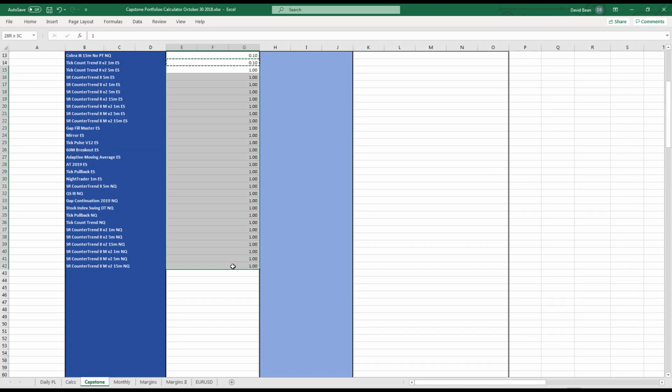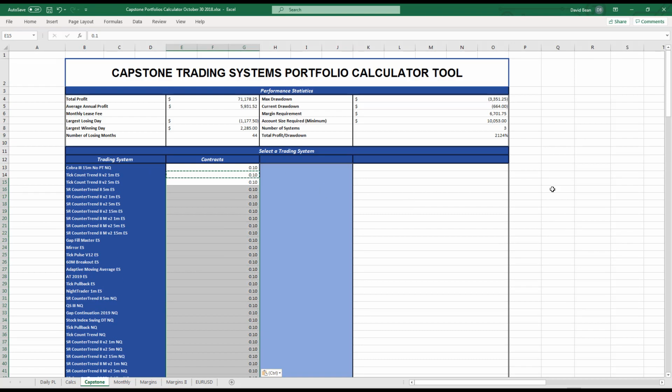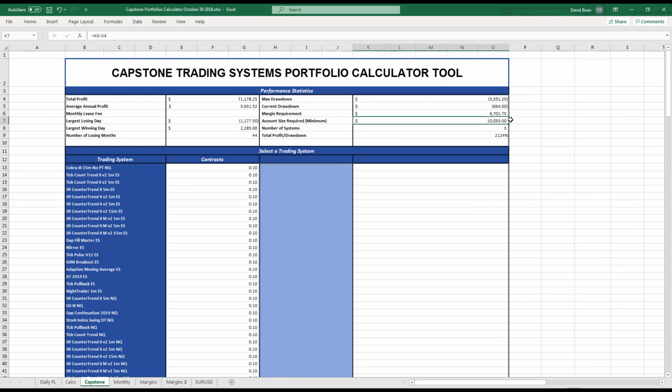And so you copy and you paste that down, and you in essence get the micro contract. So it takes about $10,000 per micro, or $100,000 per E-mini, since the E-mini is 10 times larger. So the max drawdown is $3,351 on the micros. It's about $33,512 on the E-minis.